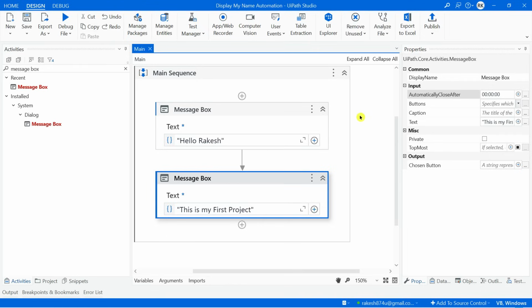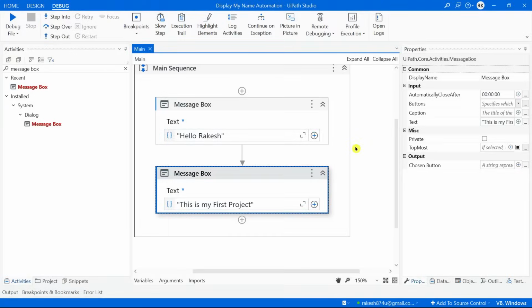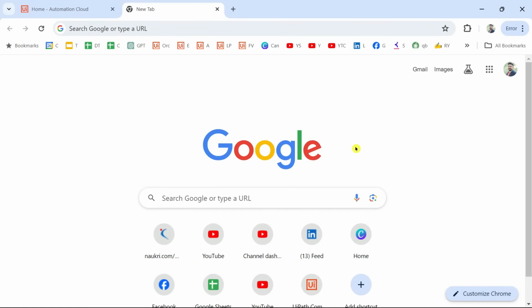Now you would be interested, let us build some real project, some real one and understand, right? So let's do that. Let me save this project and let us create a new project now. Now for our new project, let us understand what this project is about. This is going to be very interesting.